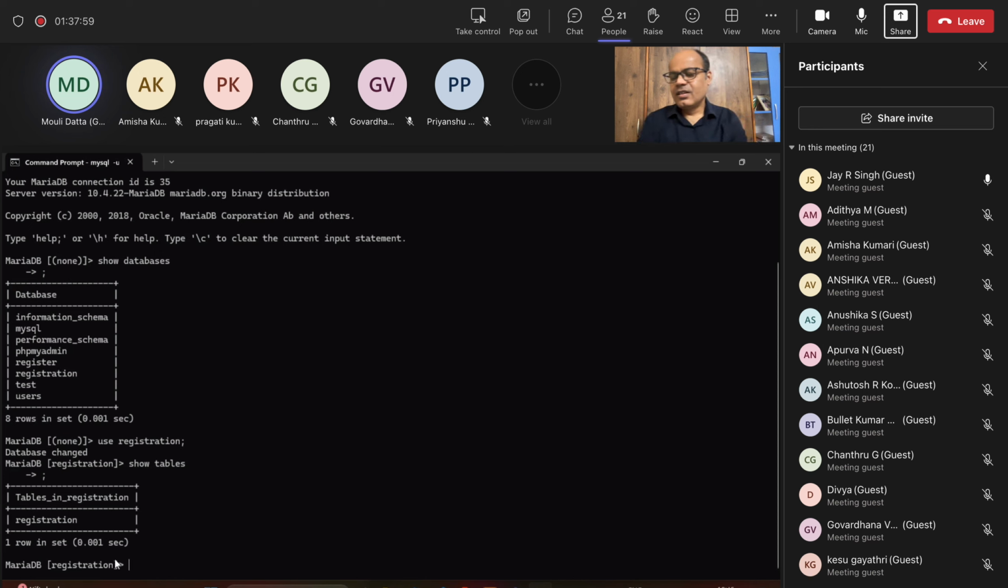You want to show all the records from this table. What is the SQL for that? Select star from table name. What is the table name? Registration.